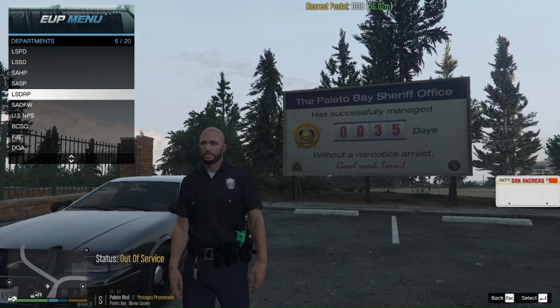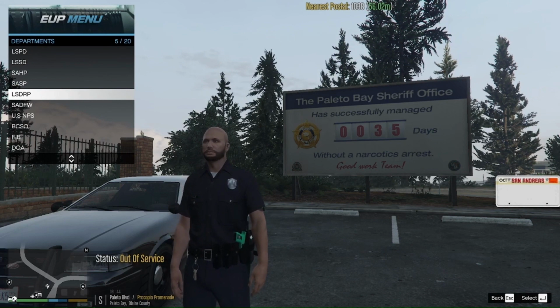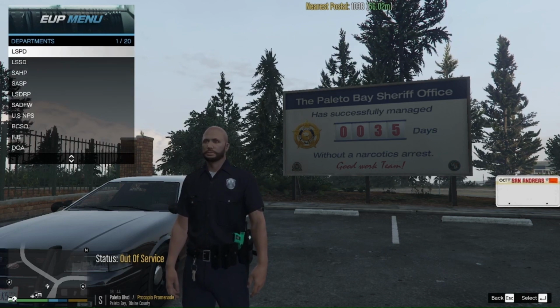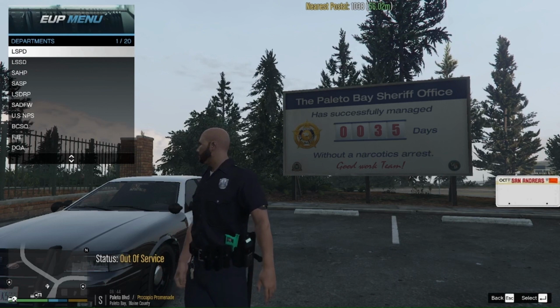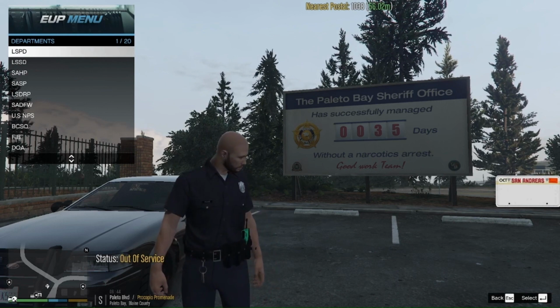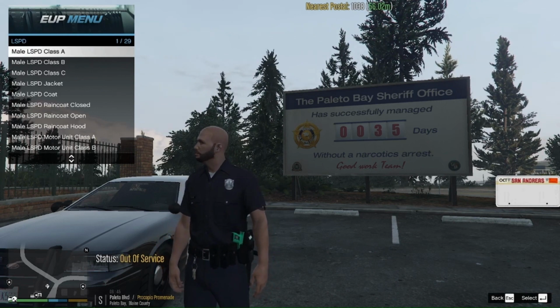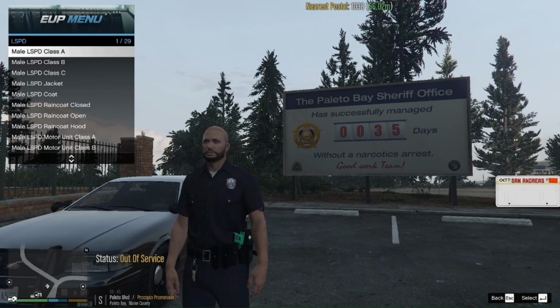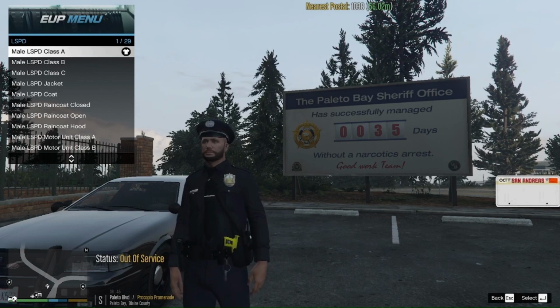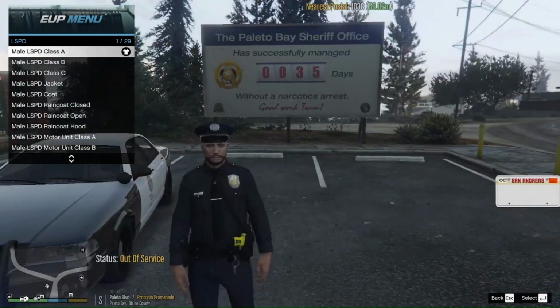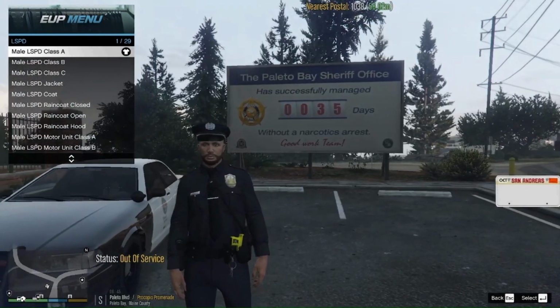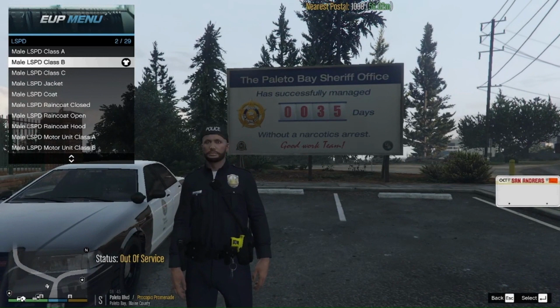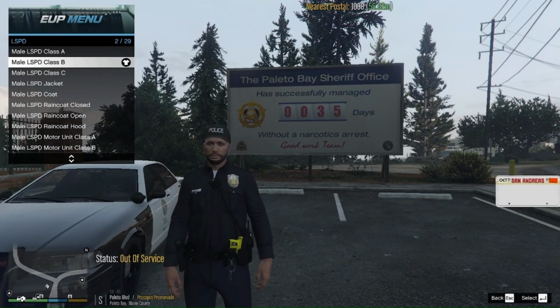It spawned me up here to Paleto Bay for some odd reason instead of the city, which is fine. It doesn't matter where you're at. So if you click on the LSPD, and then there's all different kinds of uniforms. Here is the LSPD Class A. That looks standard. Let me turn around here. And then LSPD Class B, that's with the hat.